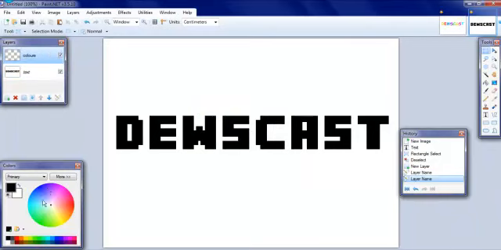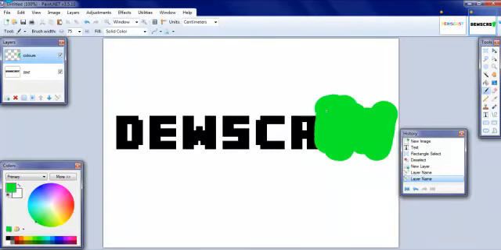So, I go to the colors tab and pick the colors I want. Like, if I wanted green. I got an idea for a cool design. You can just do letters like that, but I'm going to do something else.